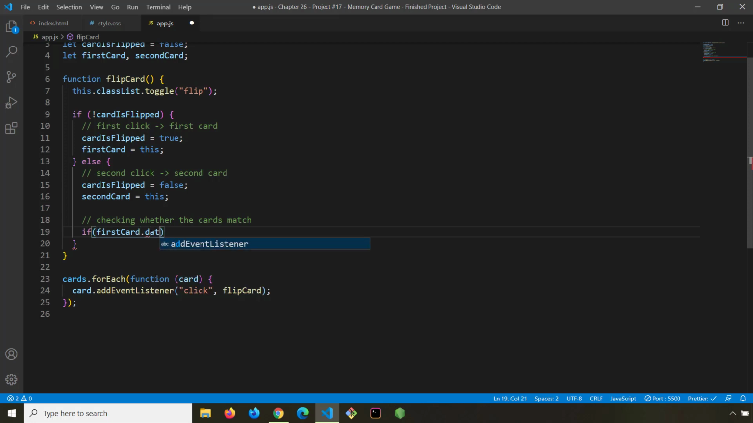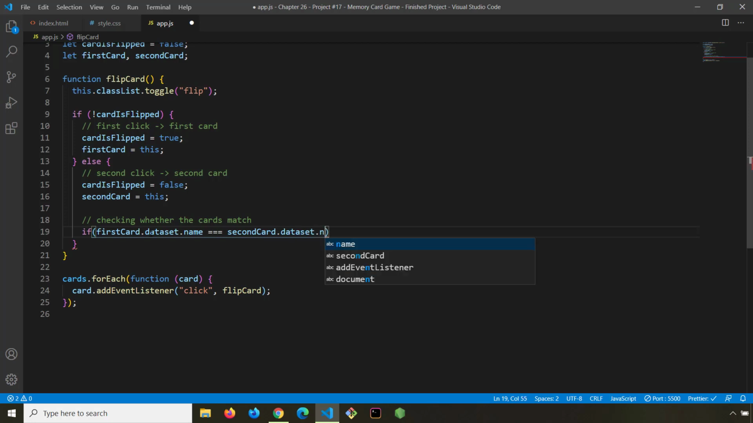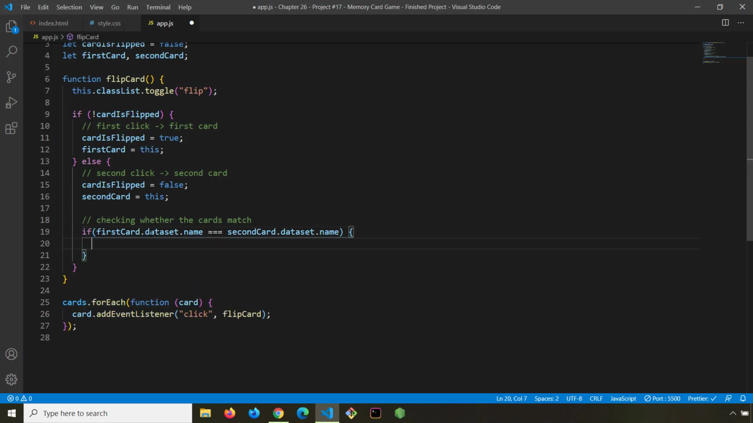So first card.dataset.name, which I have given myself, if it matches the second card.dataset.name, if they match, it means that the first card and the second card are the same. All right, and when they're the same, it means that it is a match. M-A-T-C-H. And what do we want to do? We want to disable the cards. It means we want our cards to stay where they are. We do not want to move them. We do not want our cards to unflip. So I'm just going to call it disable the cards.